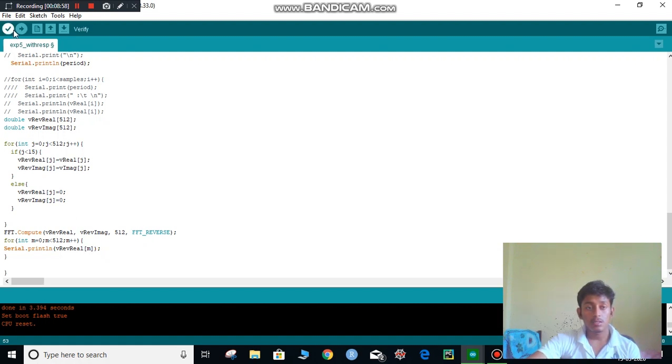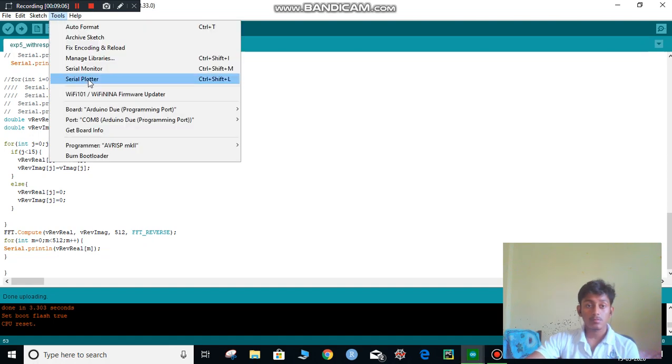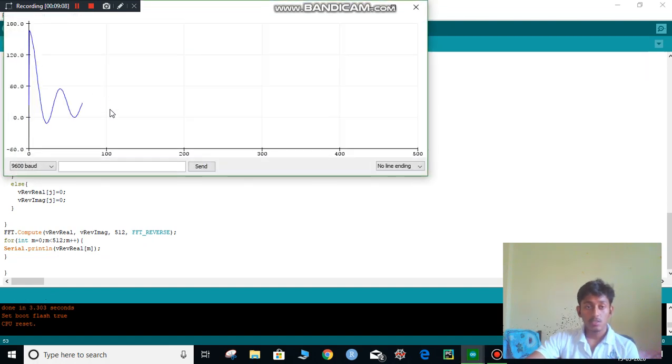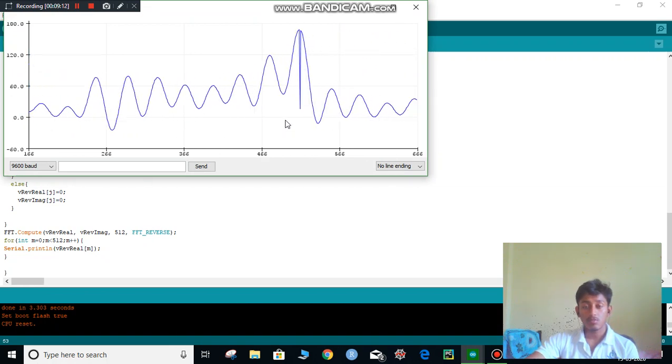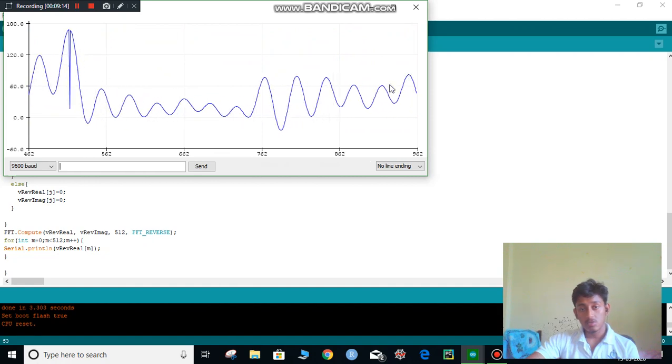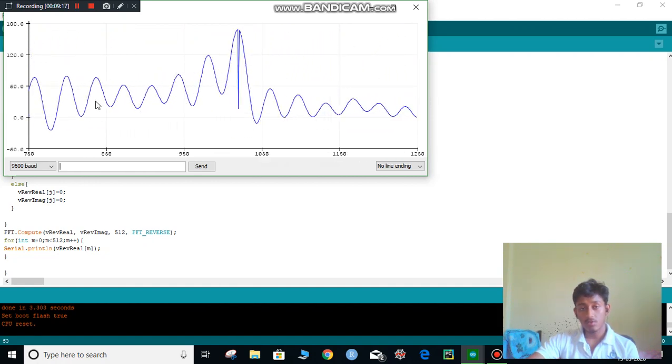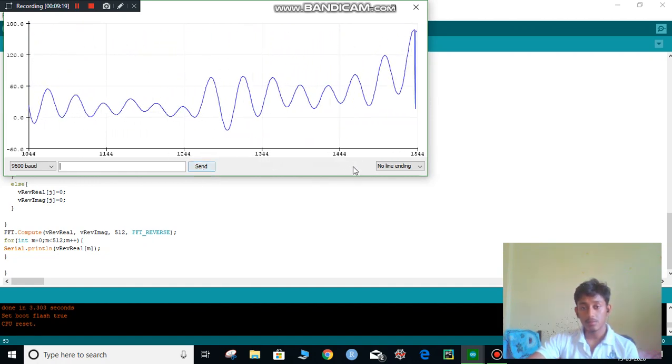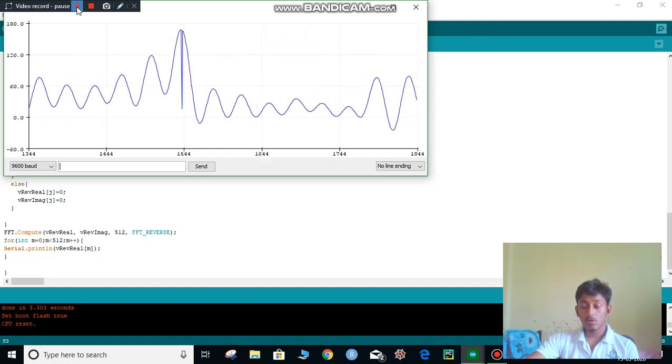So now let's upload it. The uploading is done already. So now we have to plot the actual signal. So this will be the respiration signal, the actual respiration signal without the PPG signal. And this is the sample, 512 number of samples.